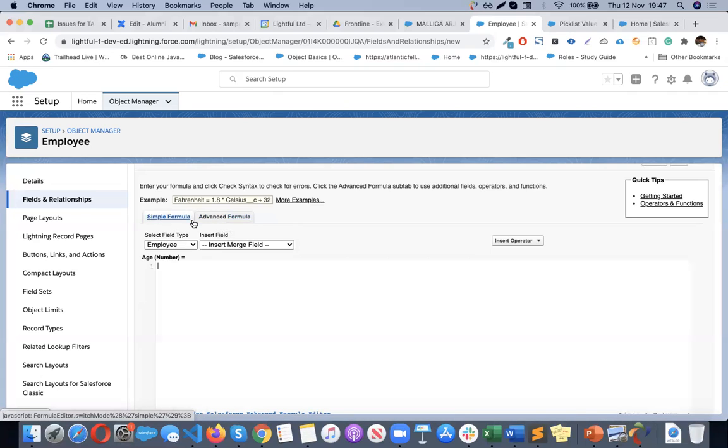So: simple formula, advanced formula. We won't use a simple formula. In the simple formula option, the fields shown are based on your return type. Now we selected number, so only the number fields in our object will display. We cannot use other fields, but we need date of birth, right? But the date of birth is not displayed over here because it's not a number field. So that's why most of the time we go for just the advanced formula.